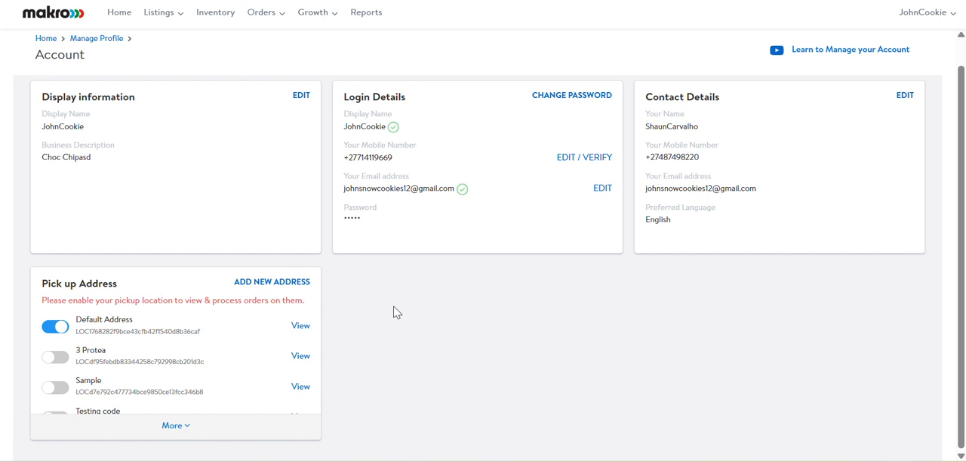Now, very importantly, this section here manages your collection addresses. A collection address is where a preferred courier will come to collect an order from you to fulfill it to a customer. So you are allowed to have one address, but you are allowed to have more than one address too. It's very important to note that if you have more than one address, that you need to manage whether you have activated them or not.